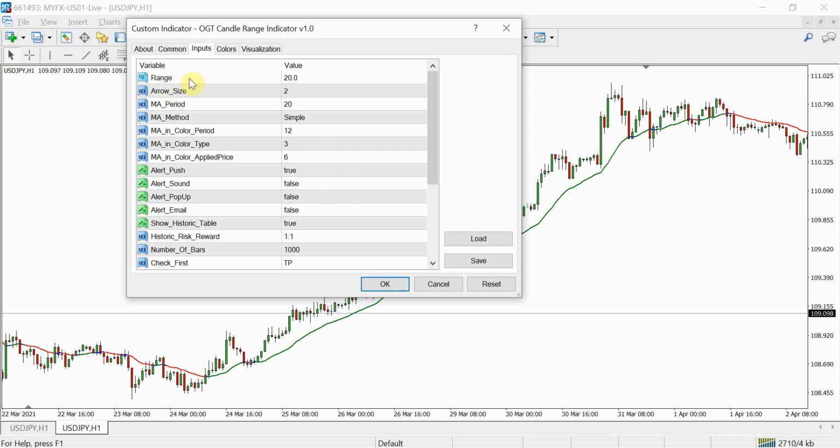So just to go through the input settings, the range. What this basically means is that if you put 20 inside here, which is the default setting, it means that you're looking for candles where the range is 80% filled. So if I wanted to only look at candles that had a 90% filled body, I would put 10 inside here. So let's just say we're going with 90% range filled candles. The arrow size, just keep the 2 as personal preference.